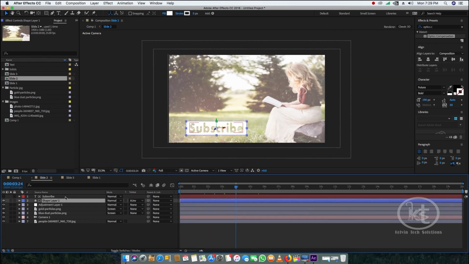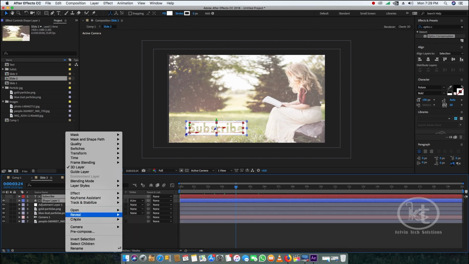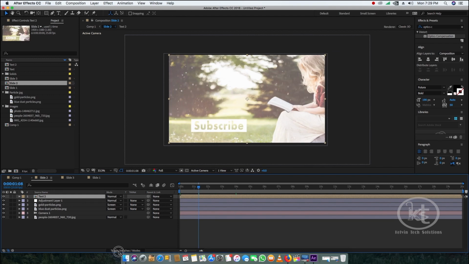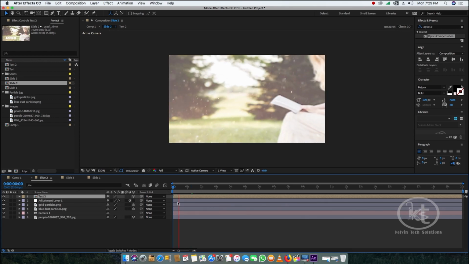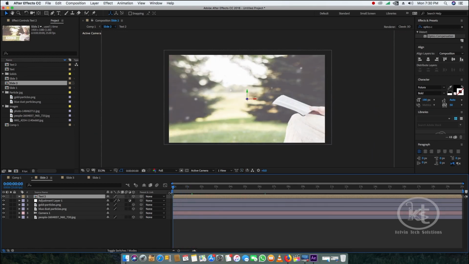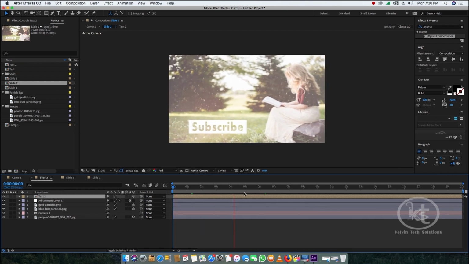Select both the layers, text layer and shape layer, and pre-compose them and call it text 2. See that you check on the move all attributes into the new composition and click OK, and click on the toggle switches and make the text 2 also a 3D layer. Now you can see the text moving inside the frame just like so. You can resize or move the text as you like anytime.